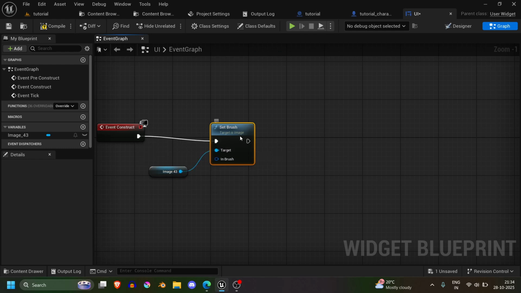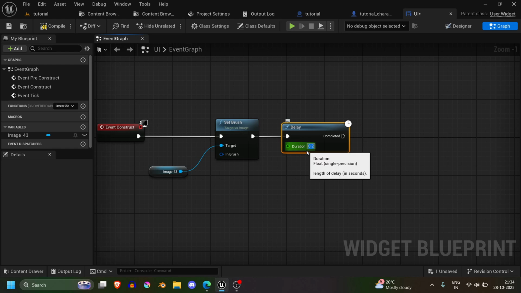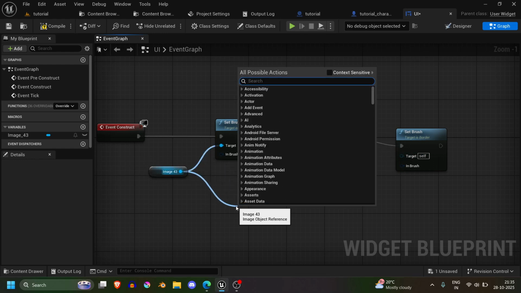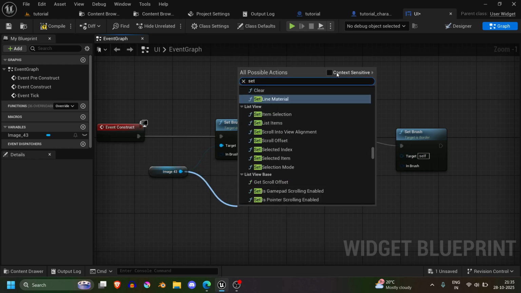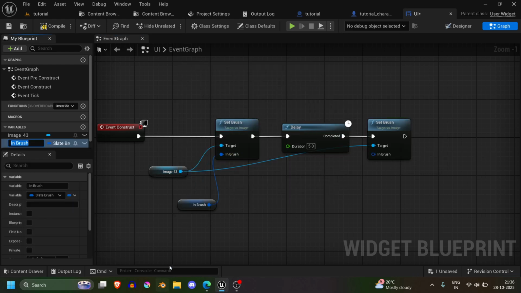And I'm going to add a delay of about 5 seconds, and I'm going to again type in set brush. Now you will see we are not getting that because we are not dragging it from image. So its target this time is border. It's not the image. You can see it here, right? So now after the delay, I'm connecting the set brush like this, and we will promote this to a variable.